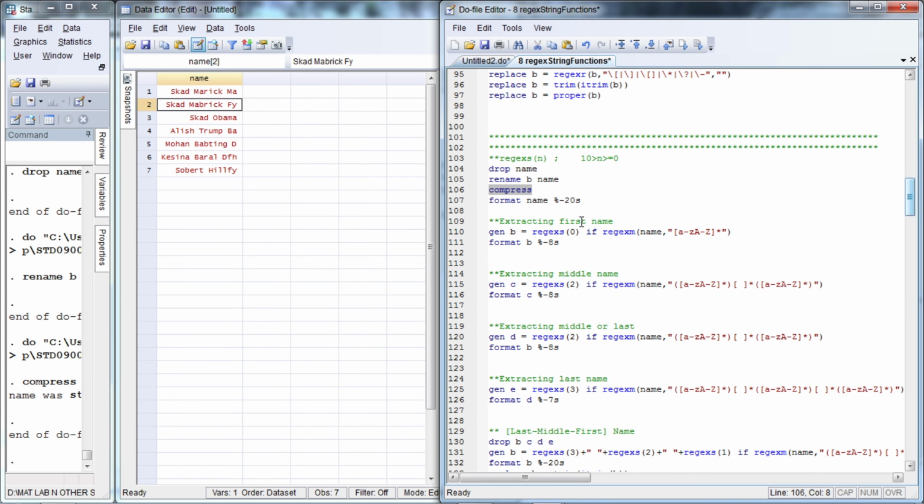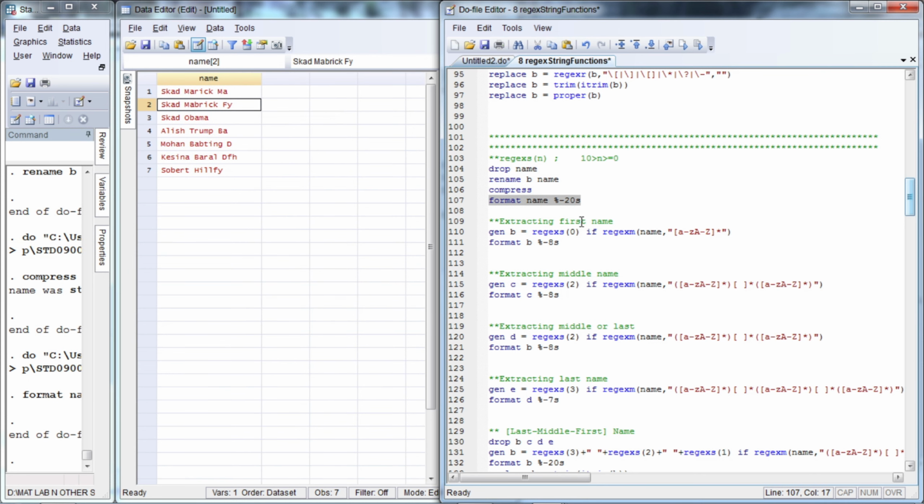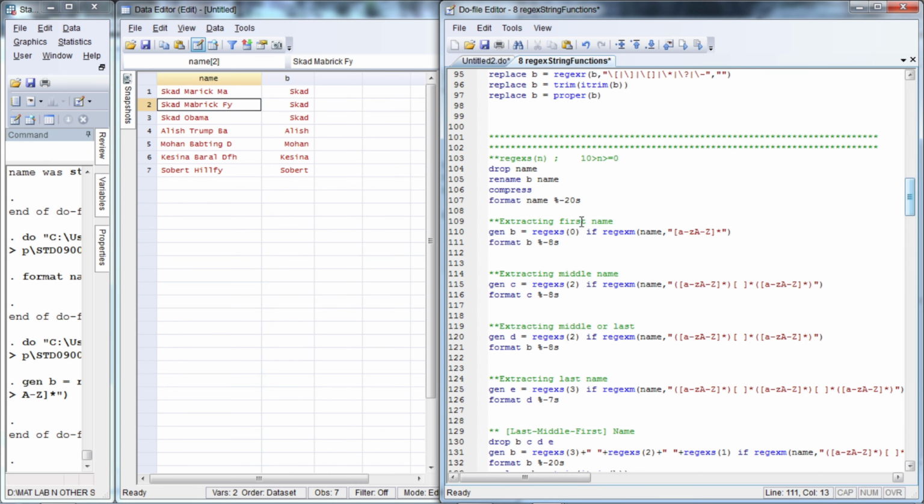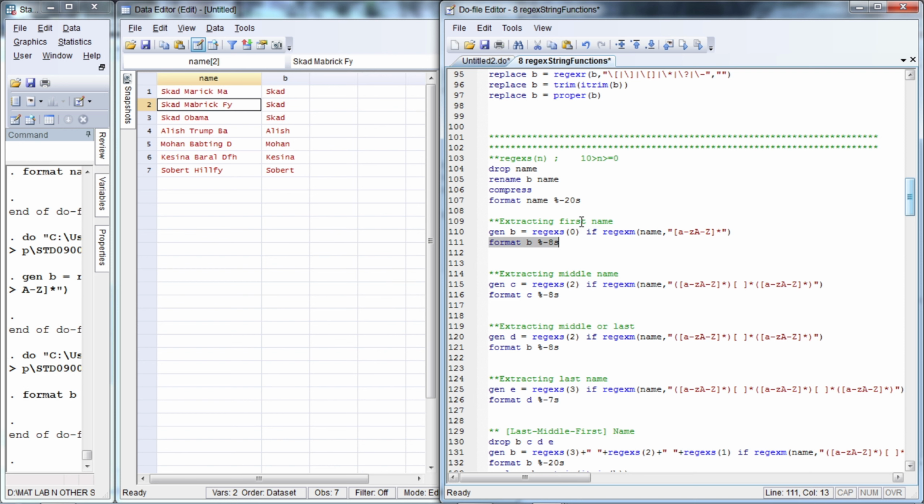Let us compress it, and let us change the format and align it towards left. 0 indicates whatever we have is our expression, that is the default one. Let us see by the help of example. So this extracts only the first word. Now let us format it and align it towards left.